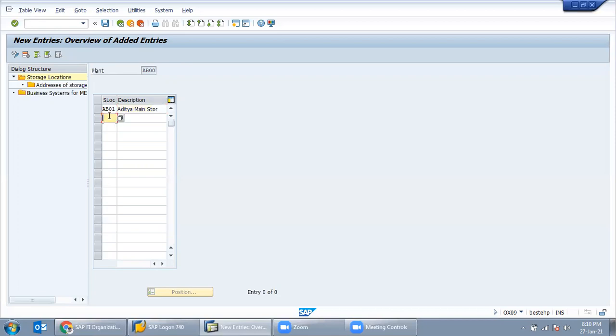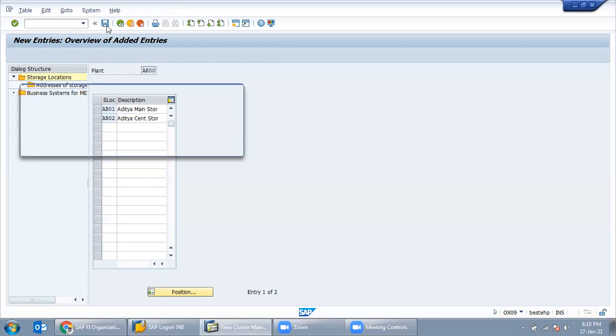Again, we create another storage location, that is AB02, Aditya central store. Right. So now we have created two storage locations. One is main store and one is central store. Just save it.